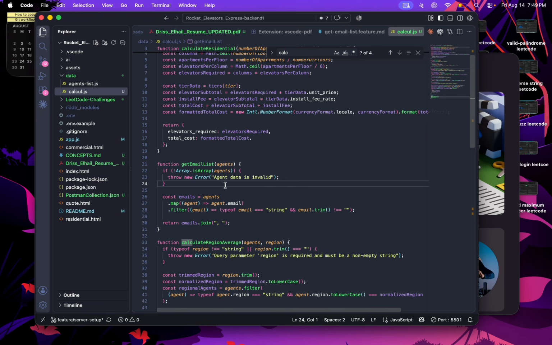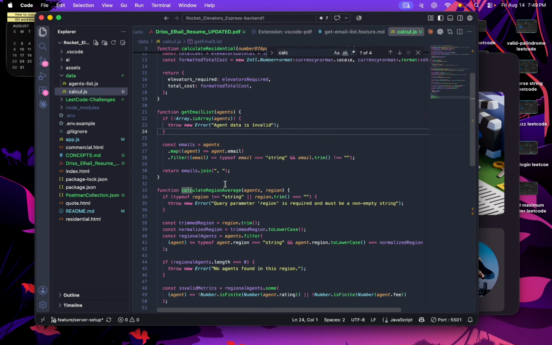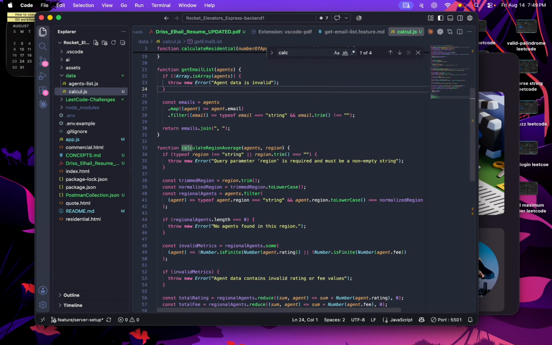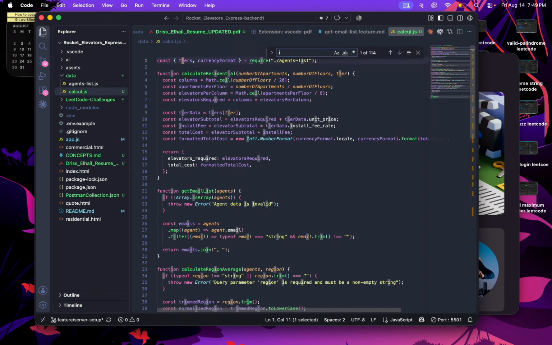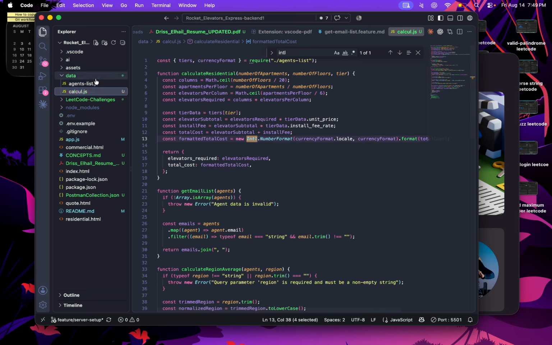We don't have to worry about formatting in multiple places if we ever have to reuse this calculation, because it's already formatted. So we use Intl.NumberFormat, which is a JavaScript API built specifically for a situation like this. It handles regional differences automatically, and we store the locale and currency settings in a central configuration file called data list agents.js.